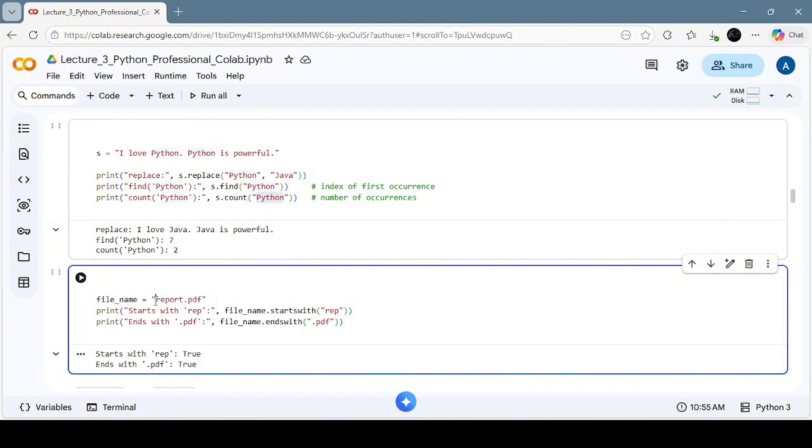So we had the string report.pdf, and we are searching if it starts with "rep". If it does, it returns true, and if it doesn't, it returns false. And also we are looking for something that ends with .pdf, and if it ends with .pdf, it returns true, else it returns false. So if I change it slightly, we can see the false.